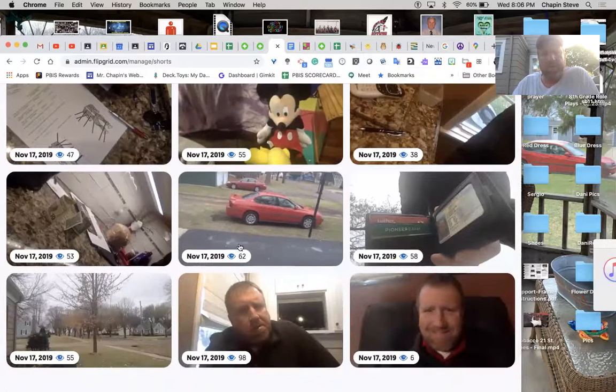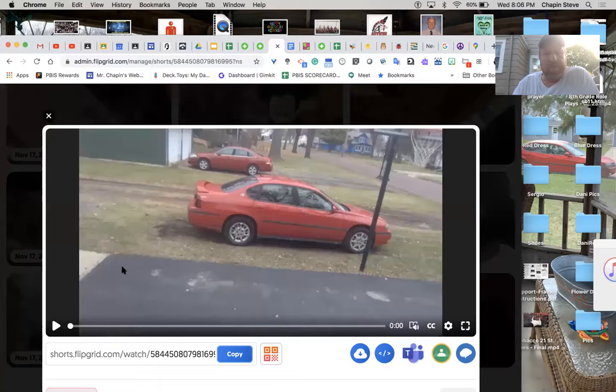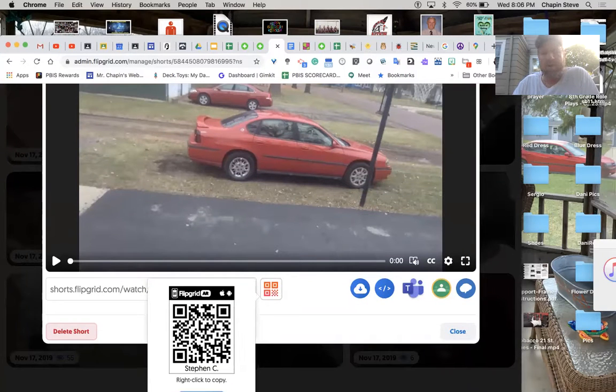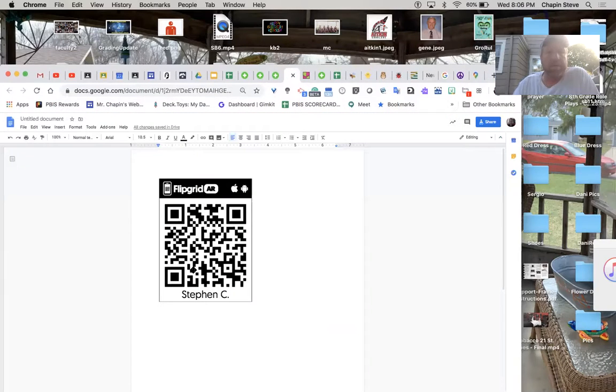I'm going to use this one with the red car in it. I recorded this video in November of last year, and when I click on it to view it, you'll see the video is here, and it's relatively short. I'll show it to you in just a second. But right down below, I can click on this QR code option. I get this QR code, right click on it to copy it, and then put it into a Google Doc. So here's the QR code in the Google Doc.